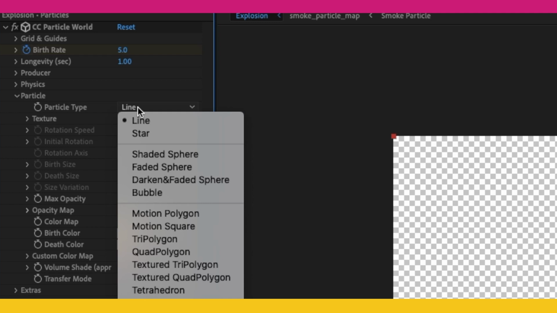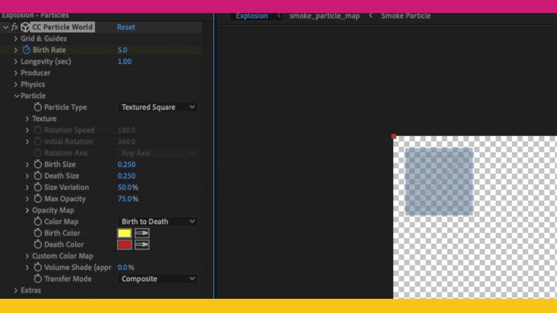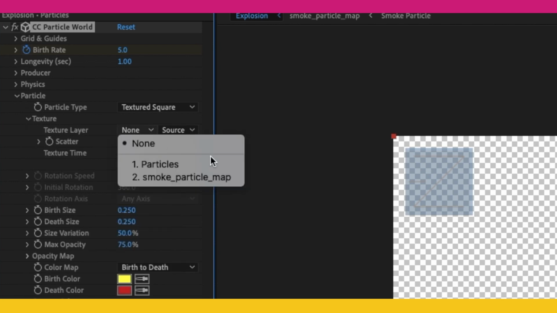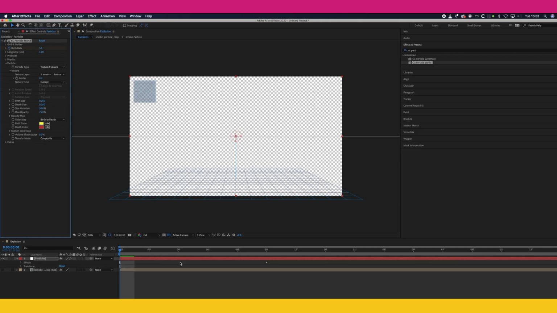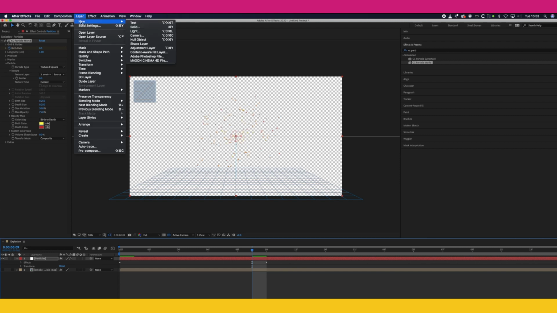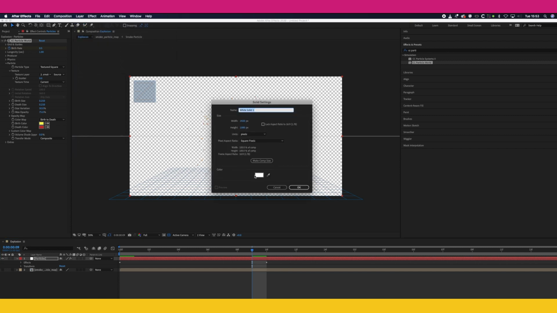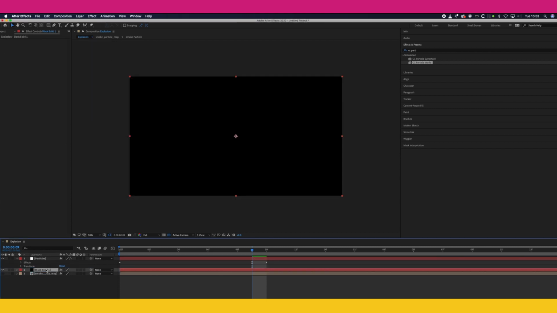So in the particles and particle type, you want to go to textured square. Okay, and then what you want to do is look up texture, and then texture layer. You want to click on it, your smoke particles. And then you might have to wait a few seconds for it to show anything. Okay, what we'll do, we'll make a black solid behind all this because it's white on transparent, so it's going to be quite hard to see. So we'll move that to the bottom layer, and there you go. You can see our little particles there.